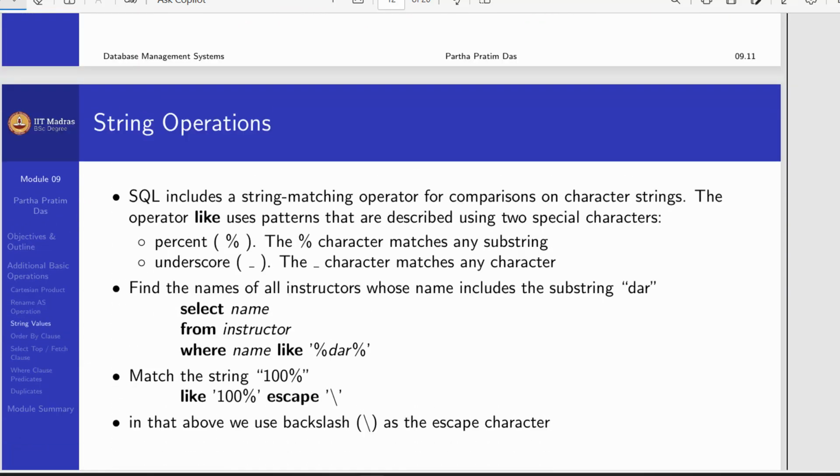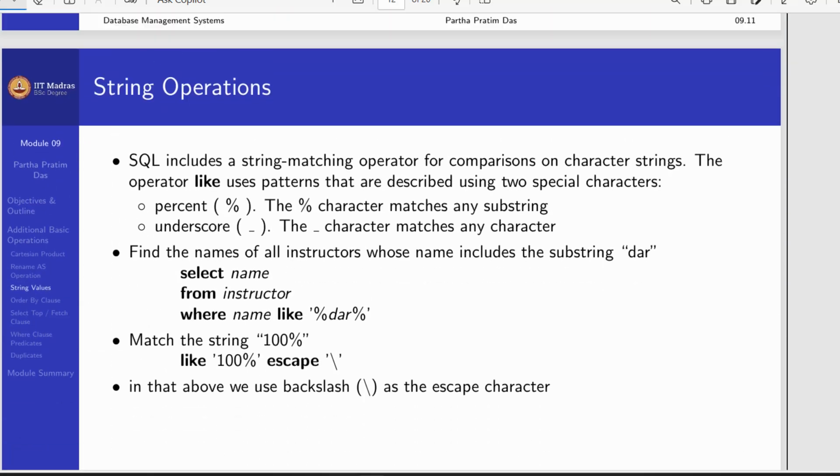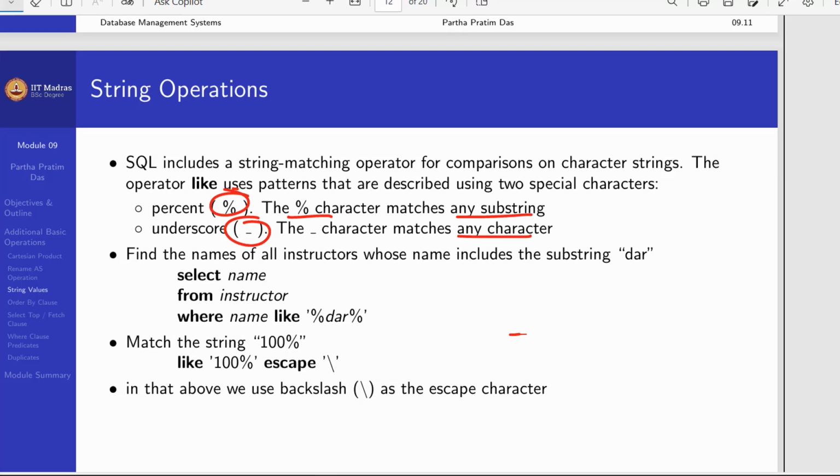Now, what about the string operation here? In SQL, we have various string operations, percentage and underscore. When I use percent, it means that the percent character matches any substring. The underscore character matches any character. So when I say one underscore, it means only one character it can take. When I say percentage, it can take any number of characters.